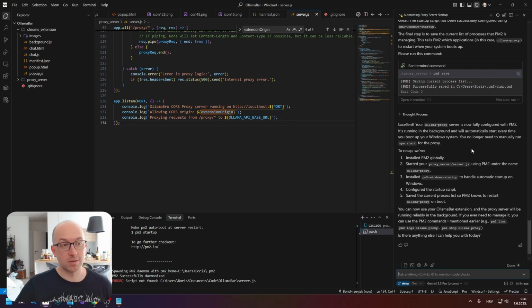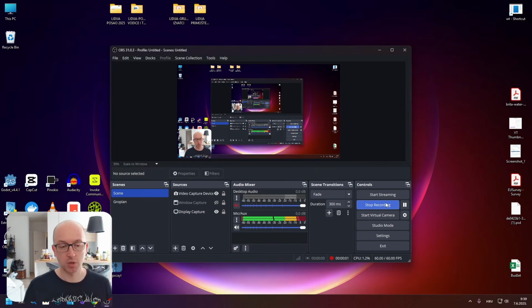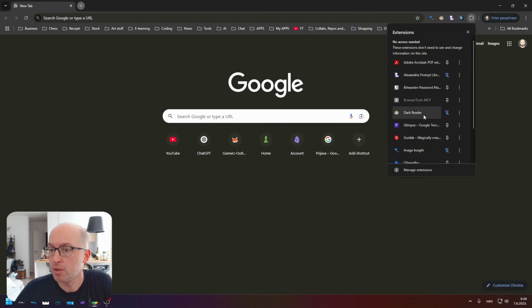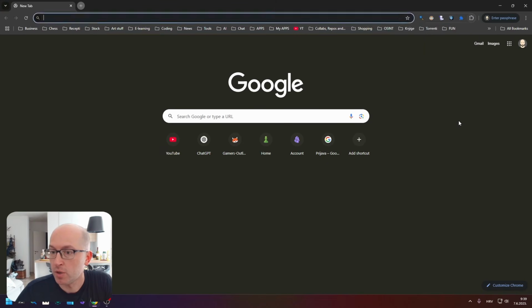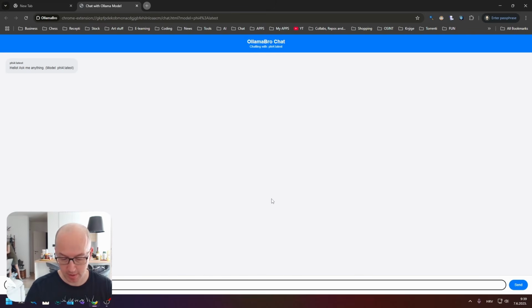Okay, I guess the only way to test it out is to turn off the machine and see if it works. So let's just turn it off and see if it works. See you in a bit. Okay, I just restarted my computer and let us test if we still have a connection to Ollama. Okay. Hi, are you here?